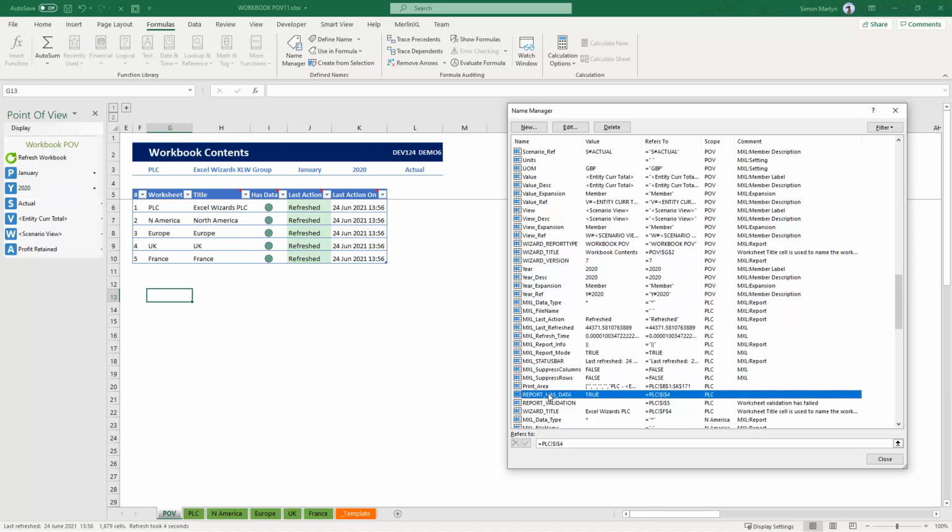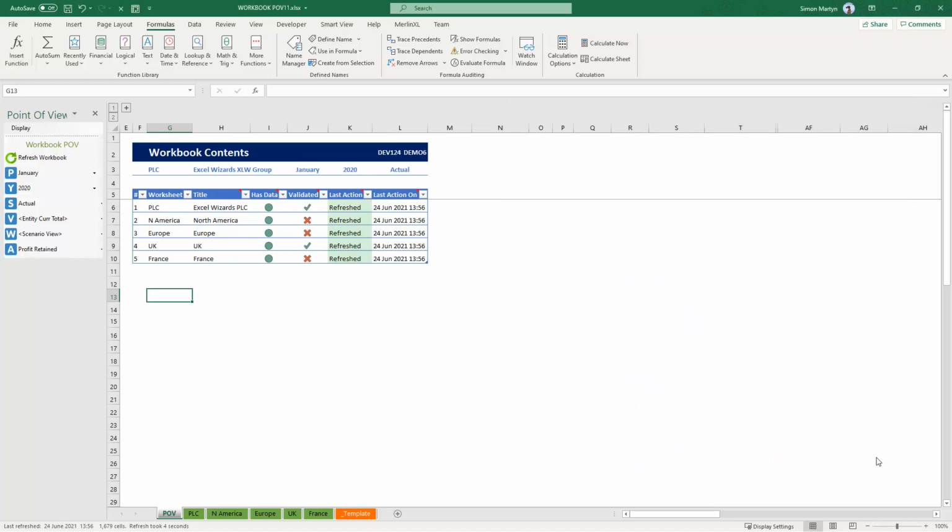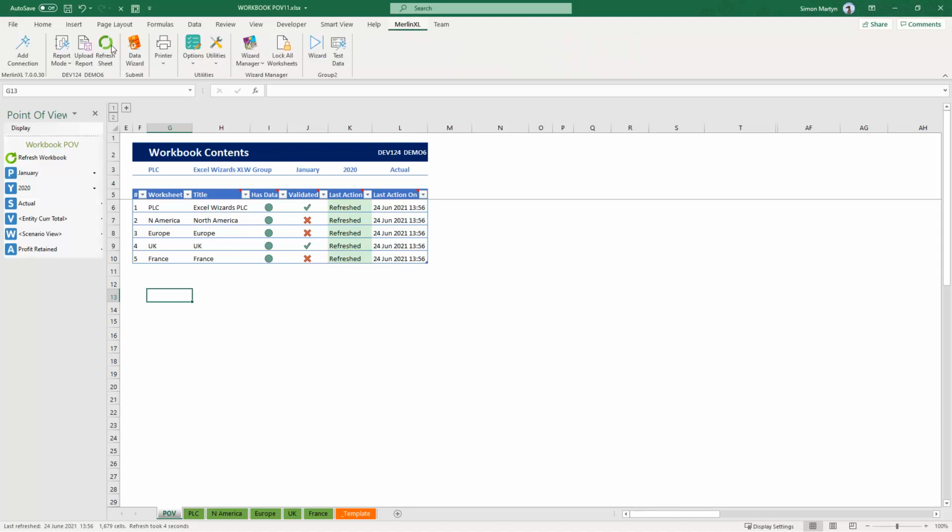It is possible to add your own additional columns by adding in new range names, as long as the range name appears in the POV sheet and the other reporting sheets. In this example, I've just deleted the report validation name from the POV sheet. So now when I refresh the POV sheet, the validated column is removed. So the single POV workbook is designed to make it easy for you to build workbooks containing large numbers of worksheets and retrieve large volumes of data and control the POV easily from a single worksheet.